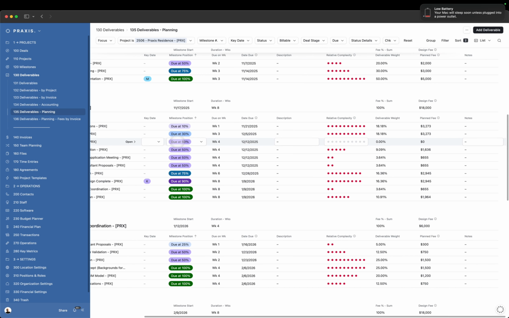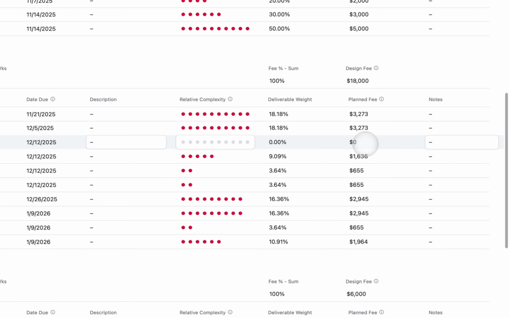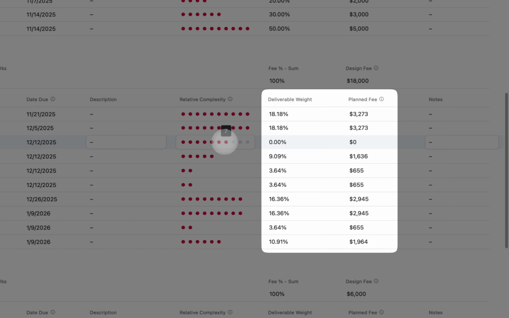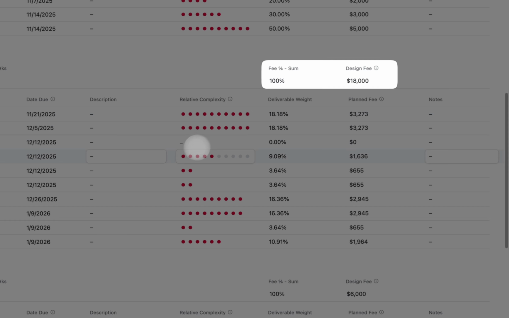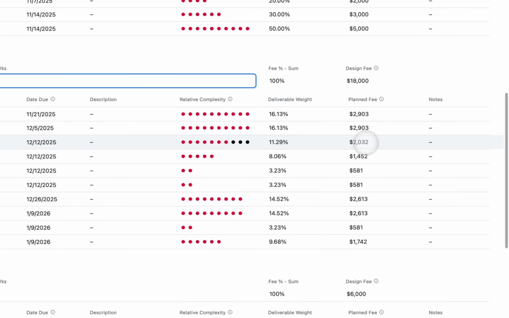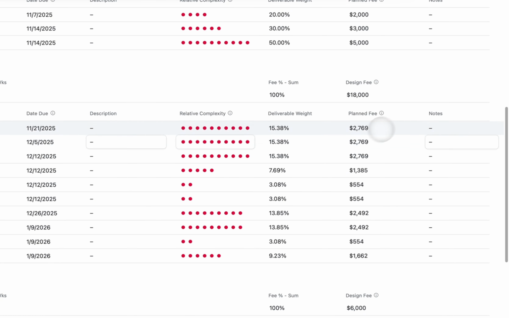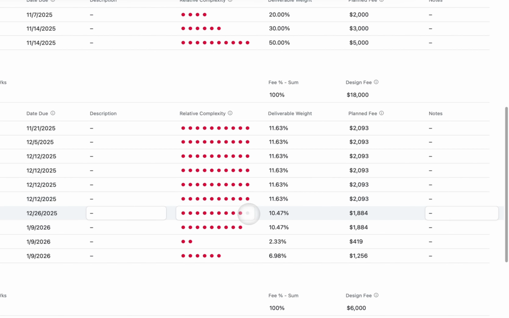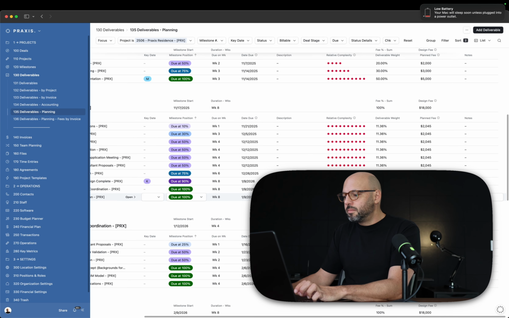Now you'll see here that this task is worth 0, but there is a complexity to it. So maybe it's not as complex as the 3D models, but it does require some hours and some work. So I'm going to put a complexity somewhere here and you're going to see all the weights and all the fees self-adjust, but the totals are going to remain the same. So now this task is worth 2,000. If I move this up here, it's going to adjust as well. If all of these are the same weight, that means that all of the tasks have the same complexity and they're all going to be worth exactly the same.